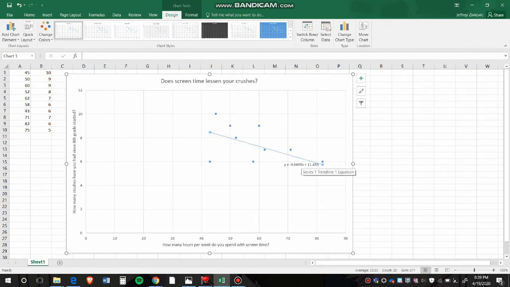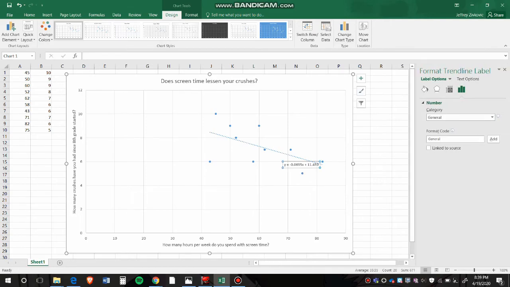It gives us a default accuracy of 3 or 4 places after the decimal. I think that's a little too much. In my opinion, it's better if we clean that up a little bit and round. So 0.0695, I'm going to round that to 0.07. And then 11.459, let's round that to 11.5. That looks a little bit cleaner, and that's a little easier to read, and that's going to be easier to use for the next assignment we're going to do after this.